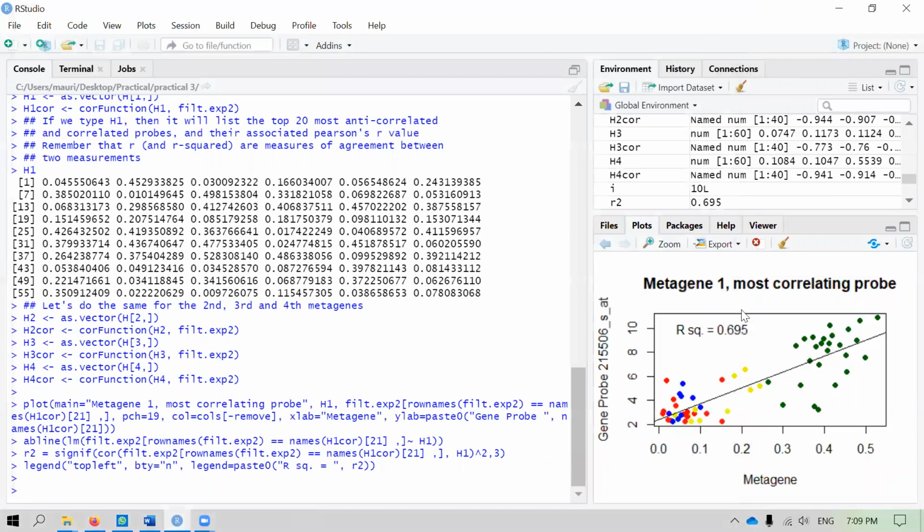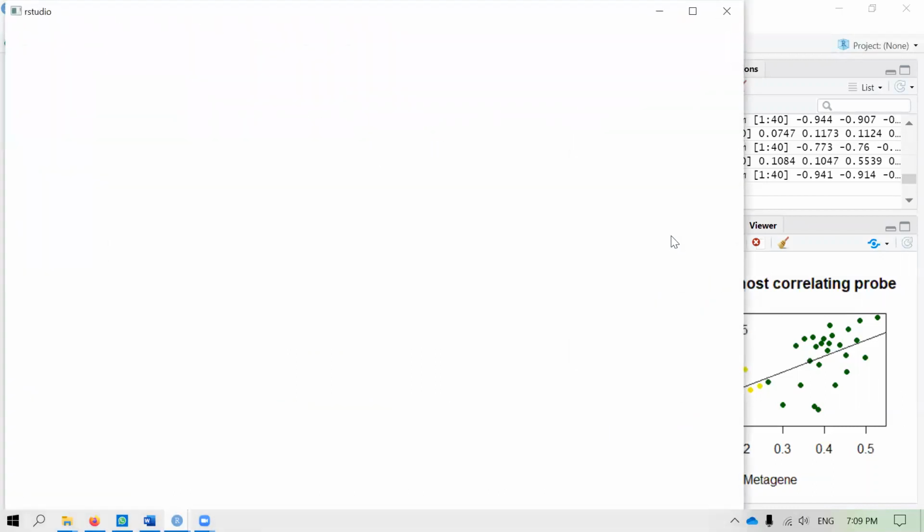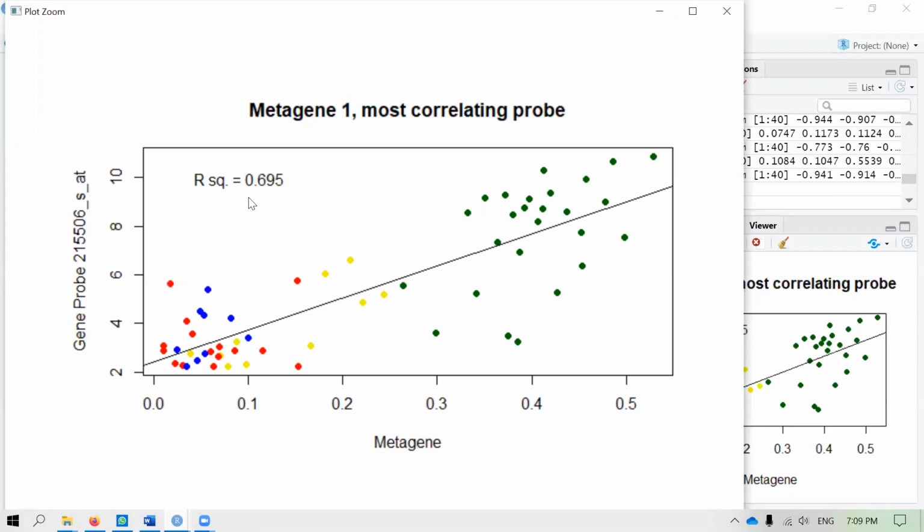But anyway, let's look at this small diagram here. Let me zoom in again. Yeah, now it looks better. So now I have this meta gene. Meta gene 1 is actually this probe, the probe that is most correlated with meta gene 1. The R² value is about 0.7.